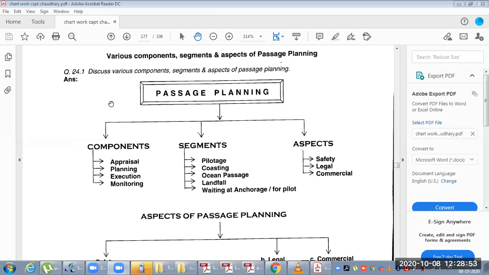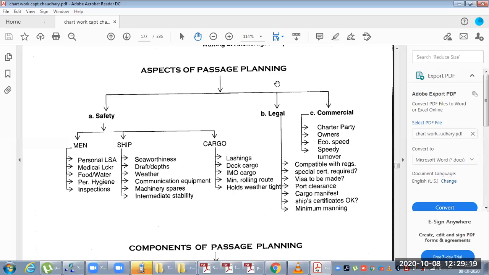So these are the various components and segments of passage planning. As we said, the components: appraisal, planning, execution, and monitoring. And different stages or segments: pilotage, coasting, ocean passage, landfall, and waiting at anchorage or pilot. And different aspects: safety, legal, and commercial or economical aspects. Also while we are doing passage planning, we have to check for people: LSA, medical, food, water, hygiene; for ship seaworthiness: depth, drafts, weather, communication; for cargo: lashings and holds, weather tightness; legal regulations: port clearances, cargo manifest; and for commercial: charter parties and owner's requirements.